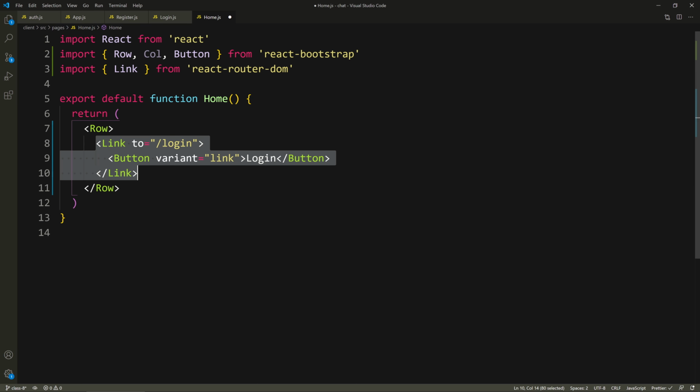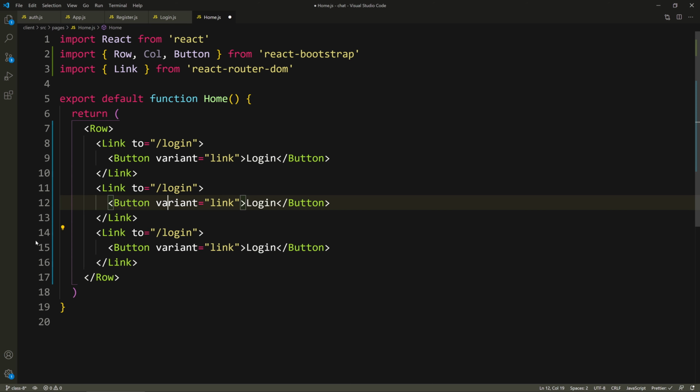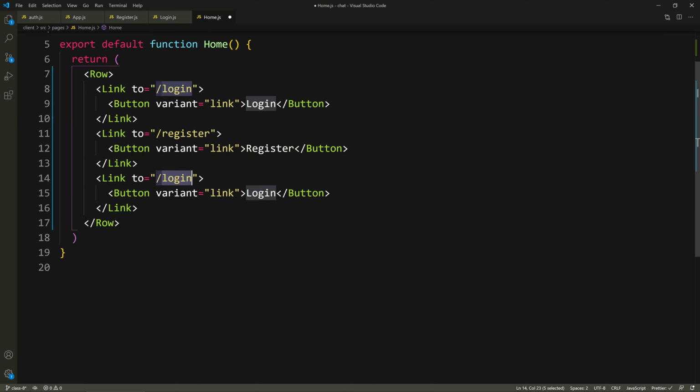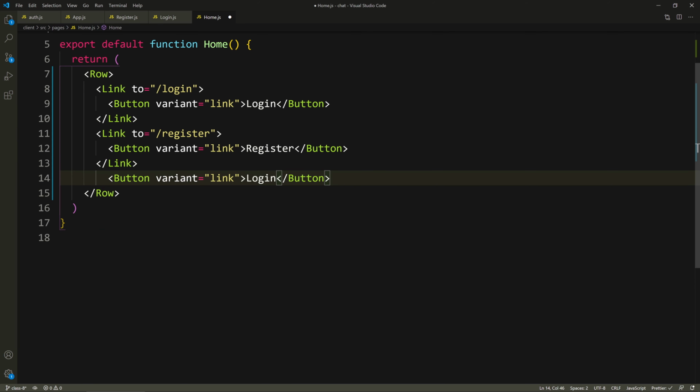So I'm going to select this and duplicate it 2 more times. And this will be register. So register. This will be uppercase Register. And this will be the logout. So actually, this will not be a link because there's no route for the logout. So I'm going to remove this link component.